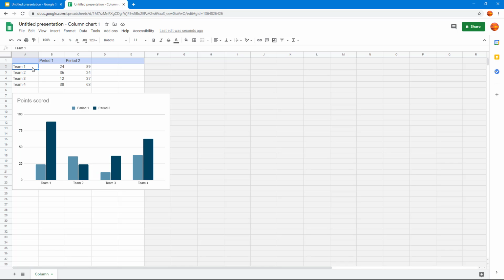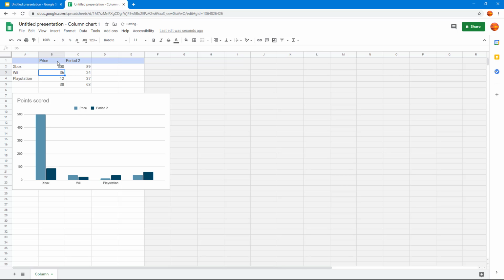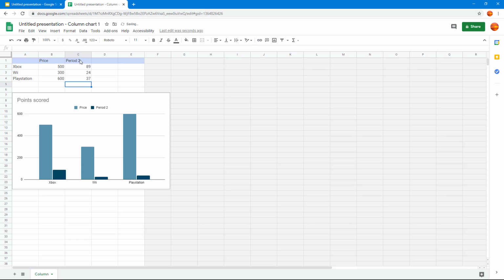Over here, I'm just going to change the value. Let's say, for example, Xbox, and this is going to be, let's say, Wii, and this is going to be, let's say, PlayStation, just like this. I'm just going to delete this, and this is going to be a price, and this is going to be, let's say, 500, and this is going to be 300, and this is going to be 600. All right, so just like this, I can go around and change the value.